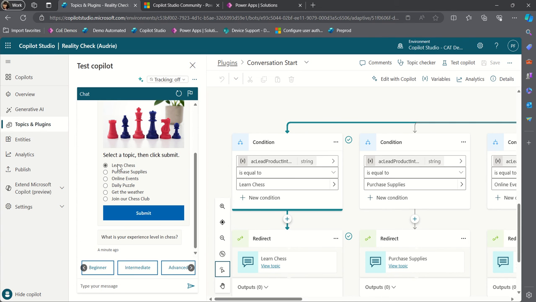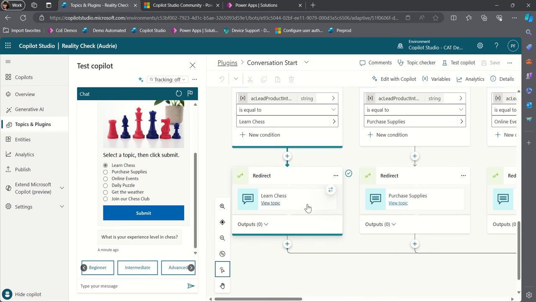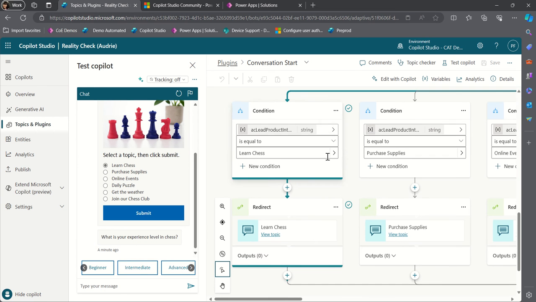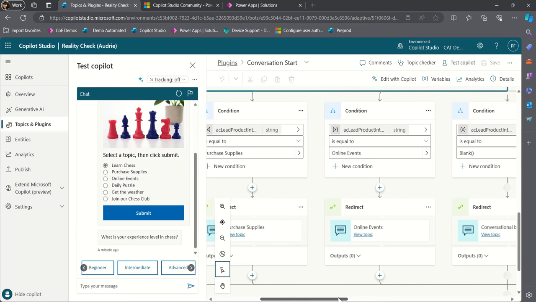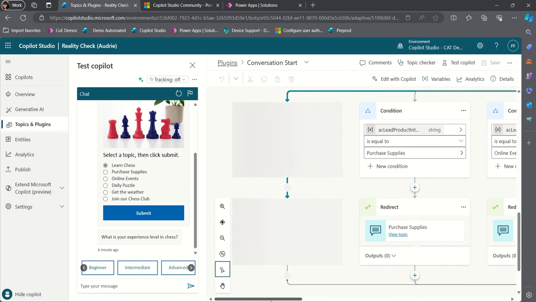So when they pick Learn Chess, they have to state what level they're at. And basically, depending on what level they're at, it'll move on. So first is selecting from here, and you can see that there are conditions for these selections. And depending on what they select, they'll be redirected to a topic for that thing that they've selected, okay?